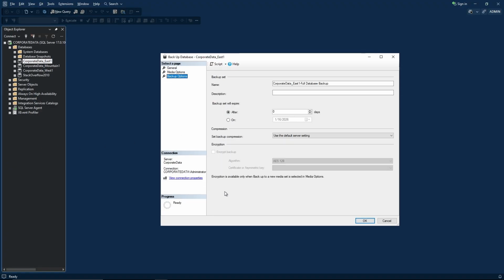The first thing we see on backup options is the backup set information, specifically name and description. This is optional information that we can add to the backup, and you can put anything you want there in the name or description of the backup if you want to. We also have backup set will expire. There's two options here. There's after 0 days, which means there's no expiration date on the backup, but you can click on and specify backup expiration date.